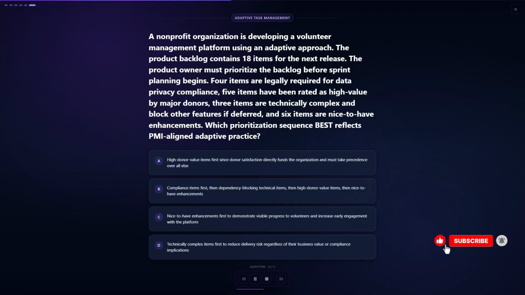Your options are: A. High donor value items first, since donor satisfaction directly funds the organization and must take precedence over all else. B. Compliance items first, then dependency blocking technical items, then high donor value items, then nice-to-have enhancements. C. Nice-to-have enhancements first to demonstrate visible progress to volunteers and increase early engagement with the platform. D. Technically complex items first to reduce delivery risk regardless of their business value or compliance implications.